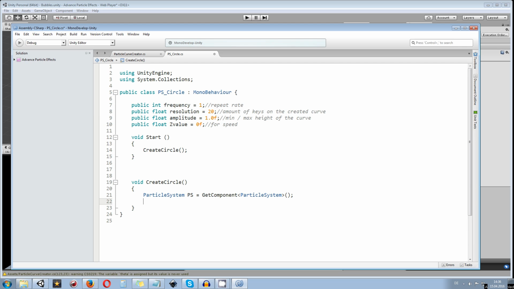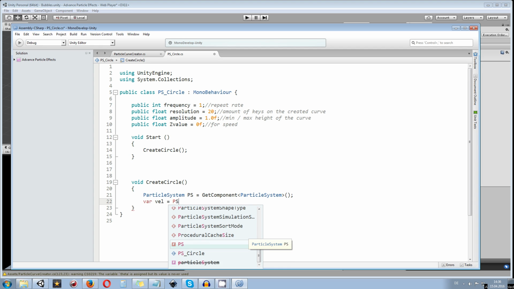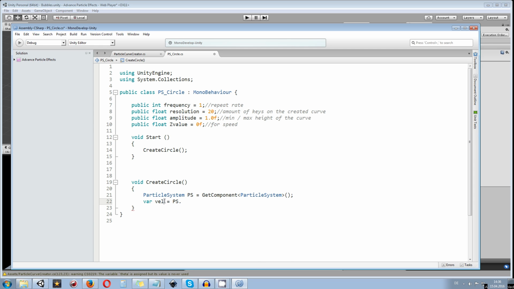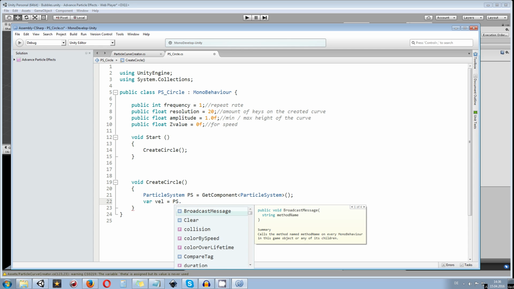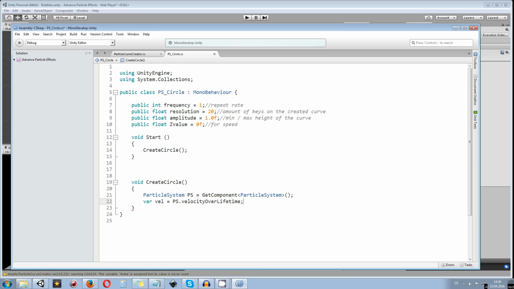Okay, in the next line I want to create a new variable, just var, and I call this one val for velocity. We will change the velocity over lifetime by the curves we are just going to create. I can also call this one velocity, but I don't want to have problems later on with naming conventions, which is, as I said, velocity over lifetime. So now we catch velocity over lifetime from the particle system in that variable, so we have easy access to all axes or all curves directly in that velocity.